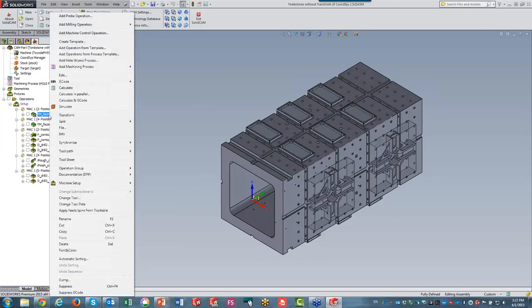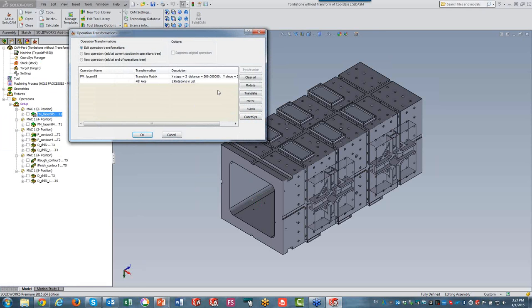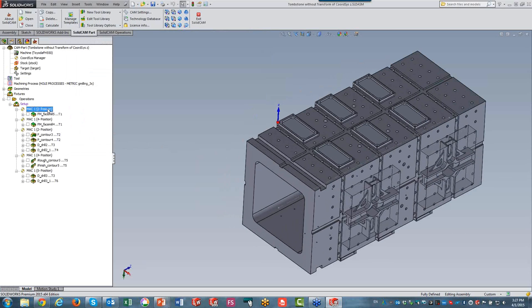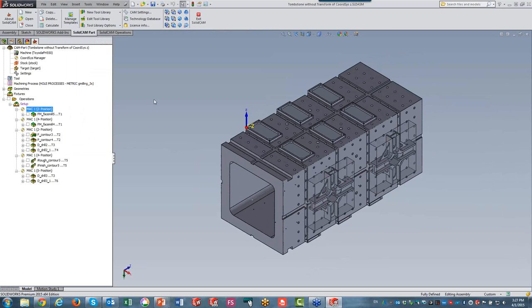Let me just clear what I had over here. Now, I started off in this particular case by creating a face mill operation on this part over here. Note, I'm using my first coordinate system, but my second position. My first position is not even being used for operations, but I had to create it in any case. My operation that I created over here was for that particular part.